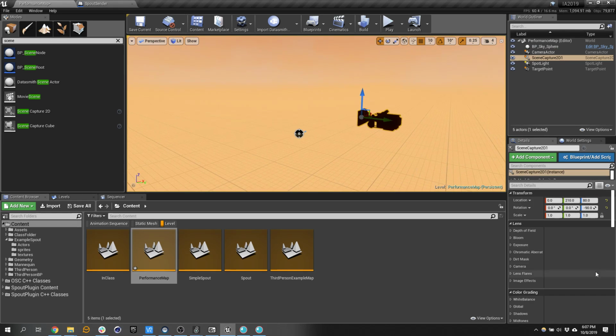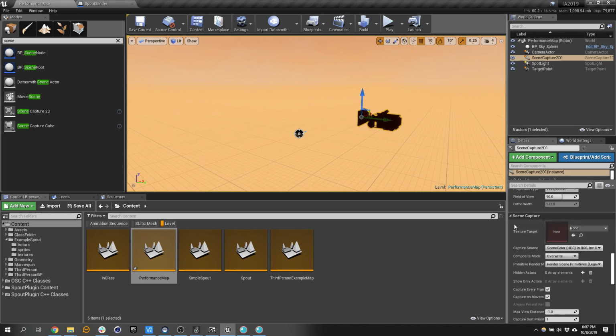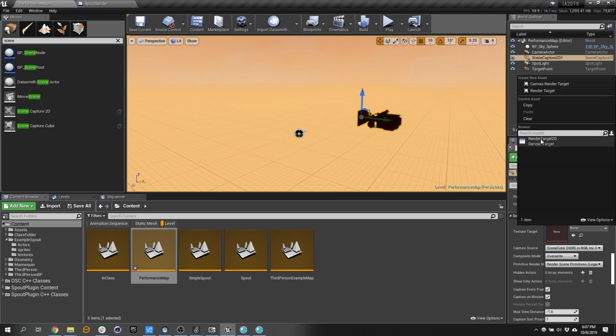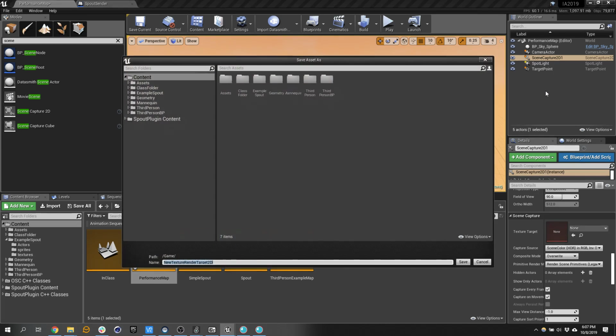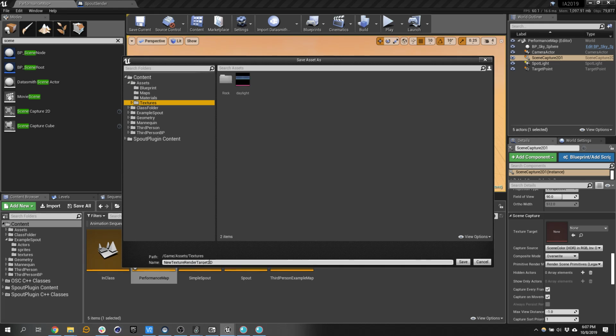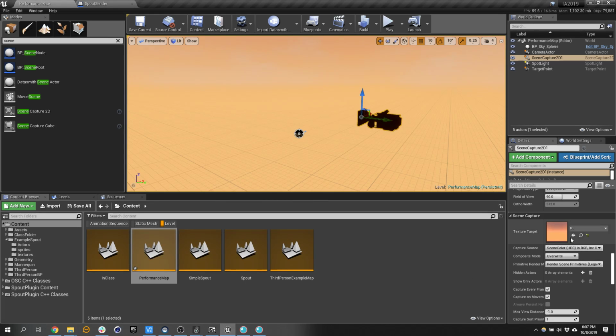But a scene capture sends everything to a texture, to a target. We're going to say, give me a new render target, and I'll put this in my textures folder, and it's going to be called O1, because I might send out a whole bunch if I want to. Alright, so now it's sending it to O1.